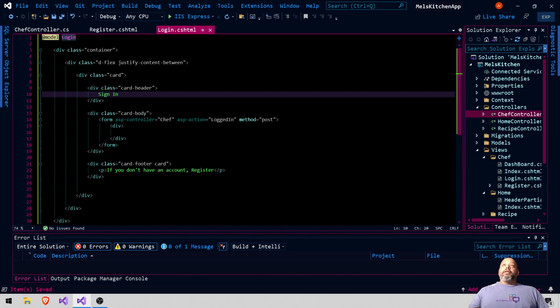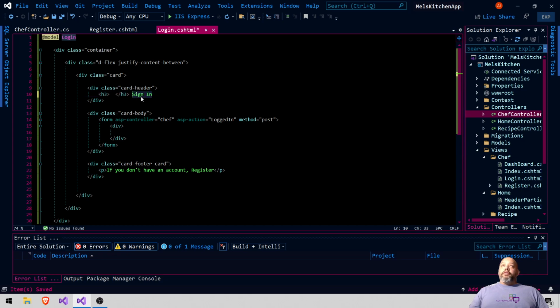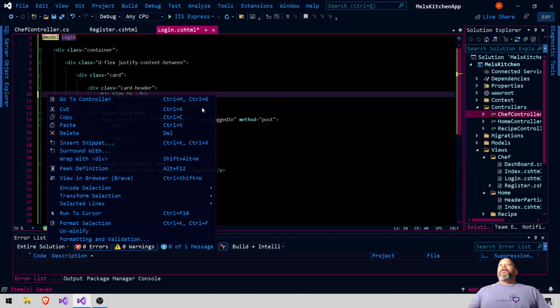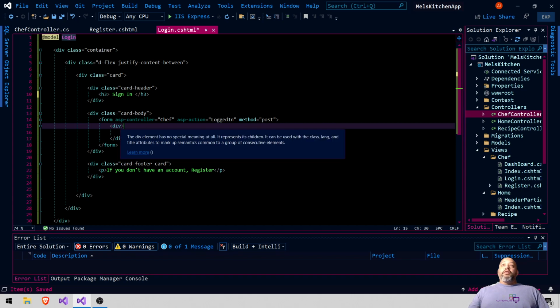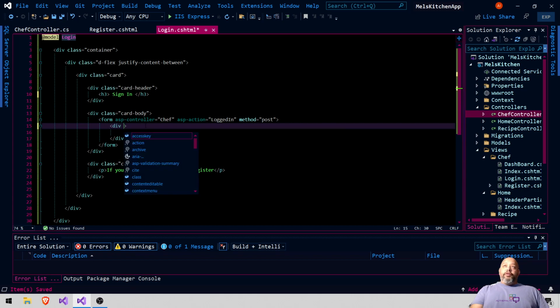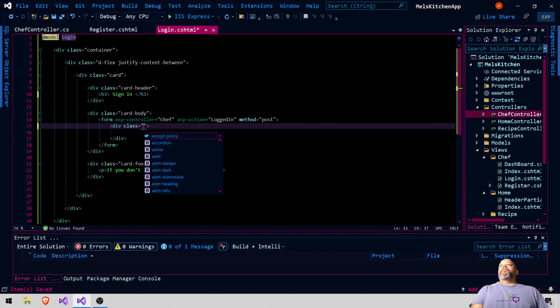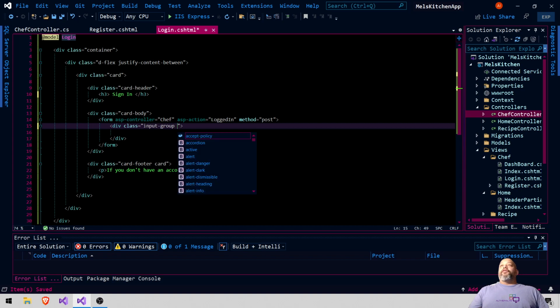This is gonna be sign in inside an H3 tag. So let's make that H. I don't know why I didn't do that first. And let's make that space and Control X and Control R. And I want to put something in this div right here because this is the first div, and this is gonna have a class of input group and then a form group.